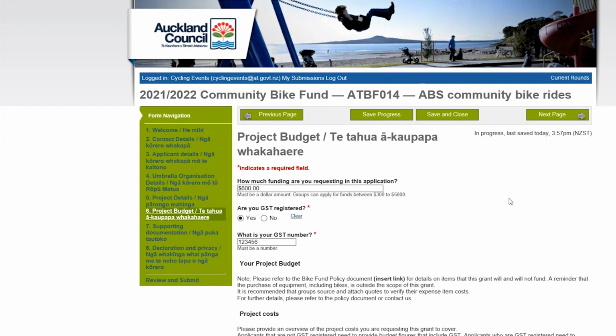Please refer to the Community Bike Fund policy documents for the items that can and cannot be purchased through the Community Bike Fund. A reminder, among other items, the purchase of equipment, including bikes and helmets, is outside of the scope of the Community Bike Fund and therefore cannot be funded through this grant. We encourage you to seek quotes for proposed costs and include these in your application.